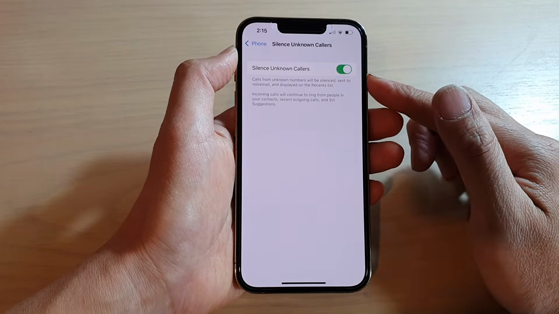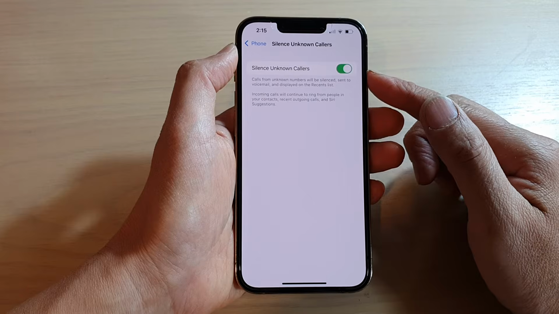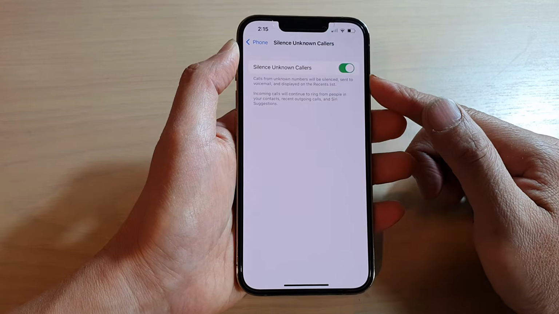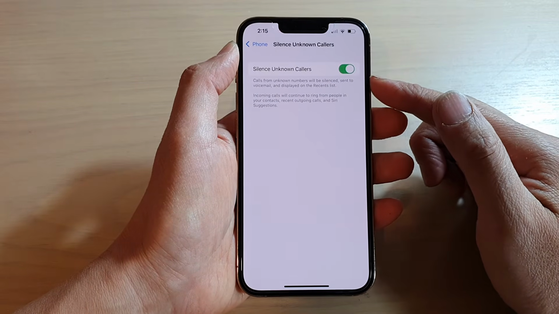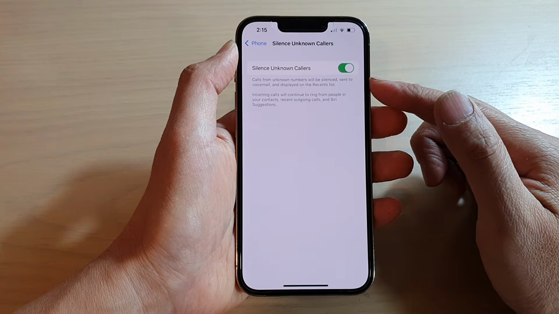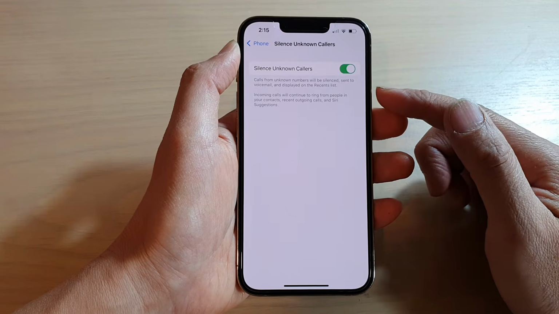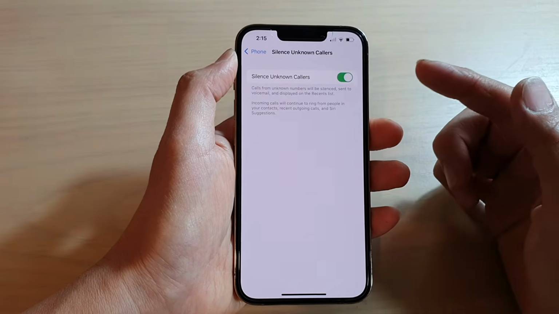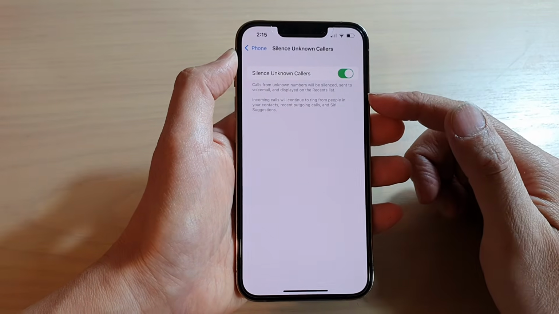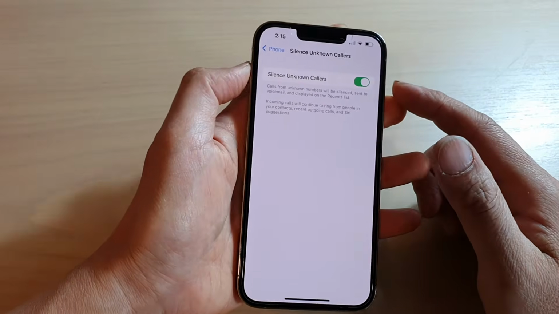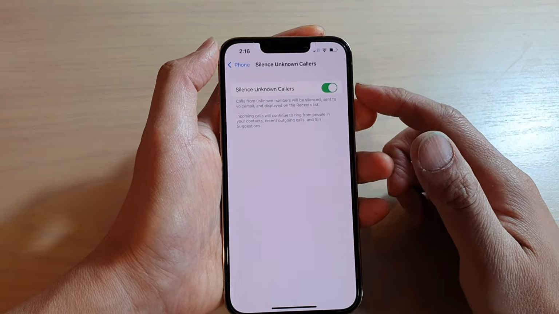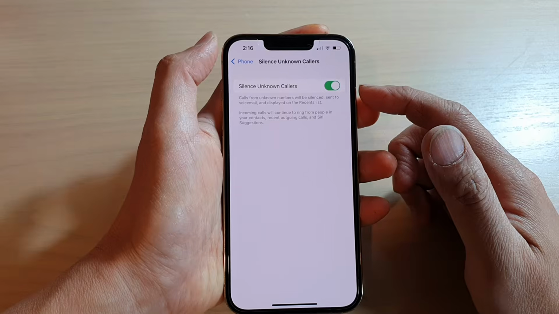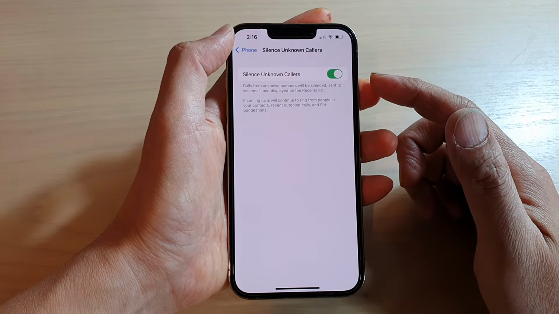If this is turned on when someone calls you and they do not have a number, basically their call will be silenced and automatically sent to voicemail. But you still get to see them. You still can see the call history in the recent list. And that's it. That's how you can turn on or turn off silence unknown callers on the iPhone 13 series.